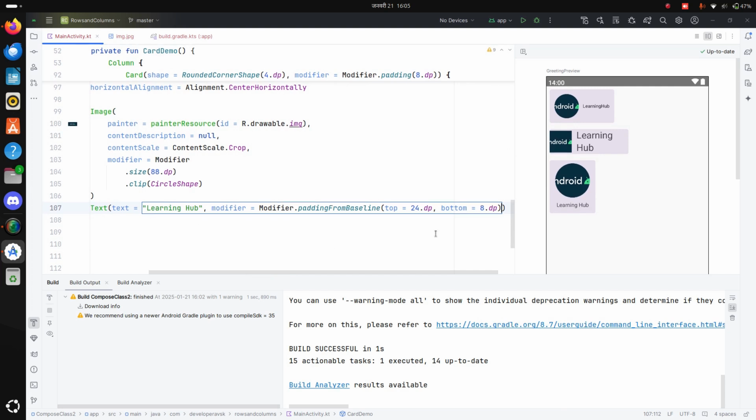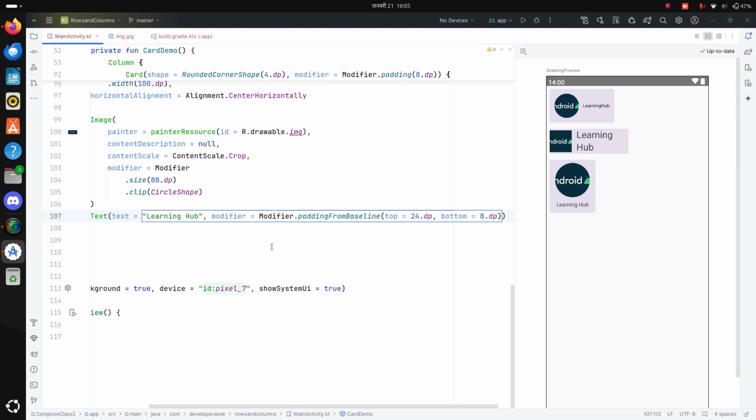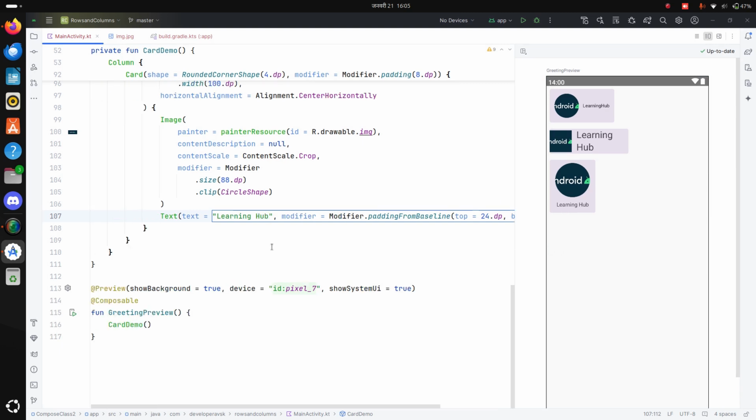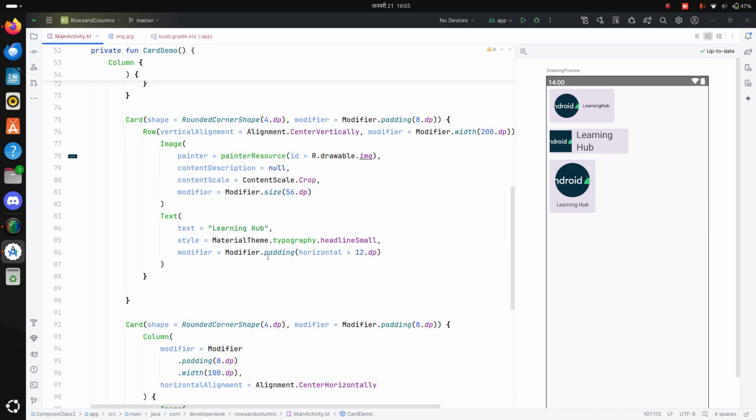And this is another card that we've created. So this was all about developing cards, inserting images, and then creating such kind of various cards in Android using Compose.